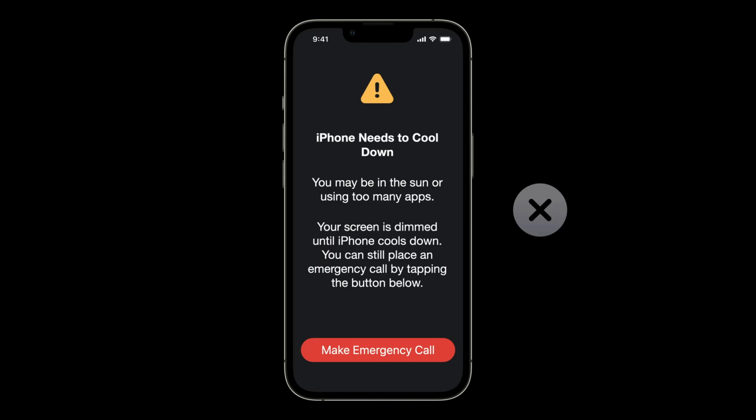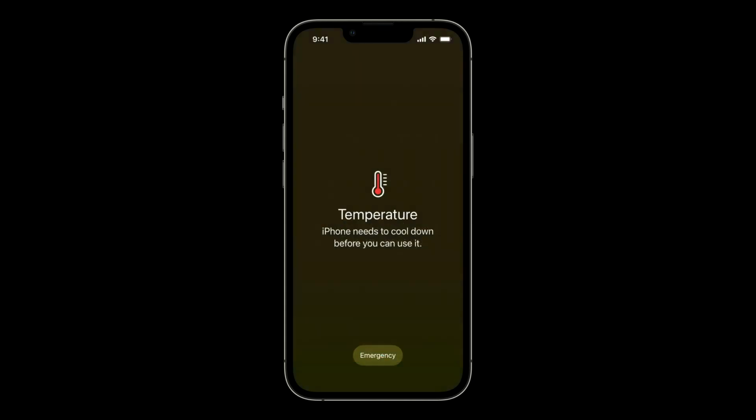Let's look at what we went with. This screen is much simpler. The headline is just "Temperature." Because the thermometer image conveys that the temperature is high, we don't need to say that explicitly. And the single sentence tells you that iPhone needs to cool down before you can use it. The button just says "Emergency," so if you needed to make an emergency call, it would be clear what to do. Rather than give too many details, aim for simplicity.